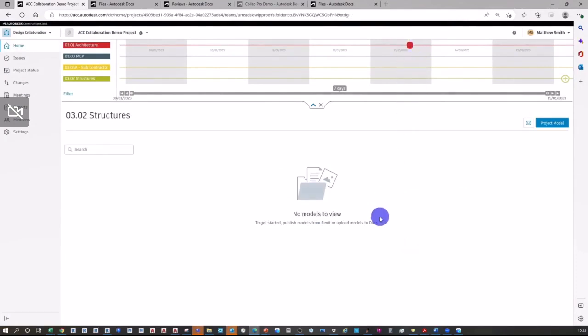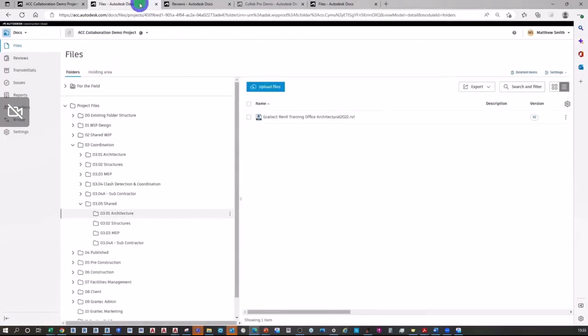Well, if I'm happy with that design and I've checked the model and everything is a-okay, then I can consume that model. And what that has now done is it has taken a copy of that model and placed it within my structural folder under the consumed folder.